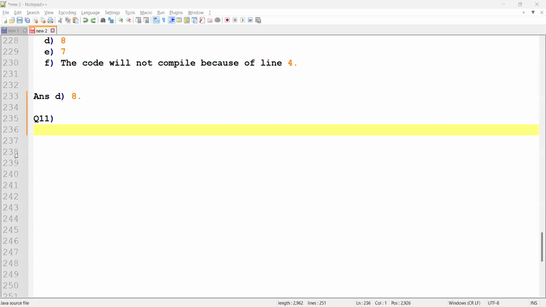Hello everyone. In the last session, we discussed some questions based on the Java operator. I think we discussed around 10 questions there. Today we are going to discuss some more questions. The questions we discussed last session were all very basic, but today's questions will be at a little more advanced level.